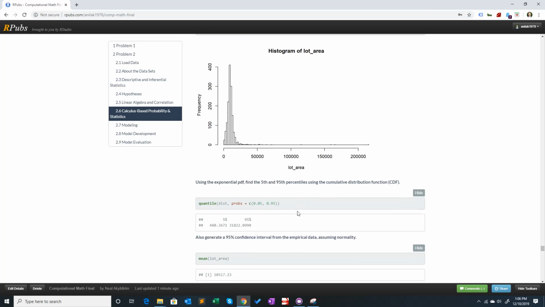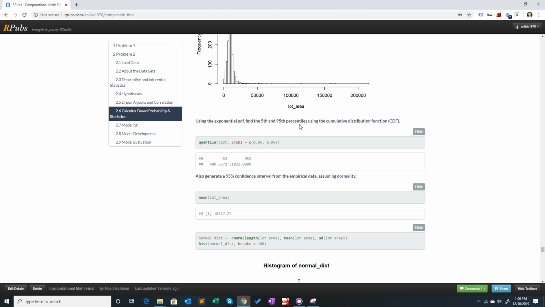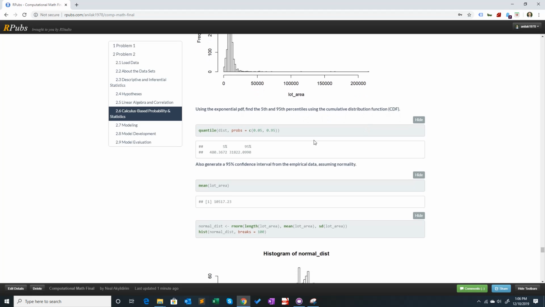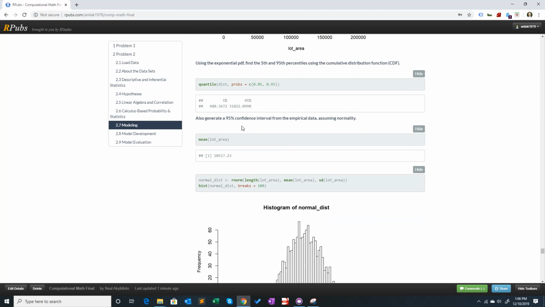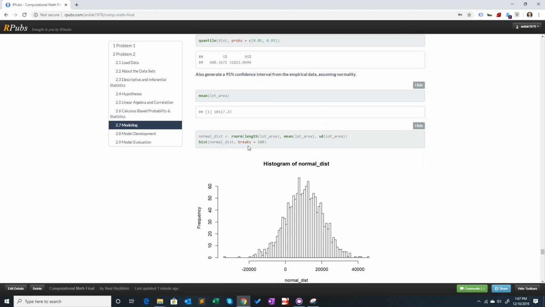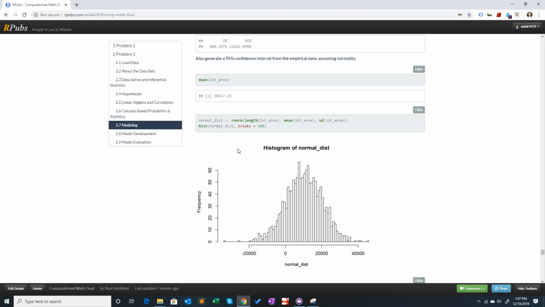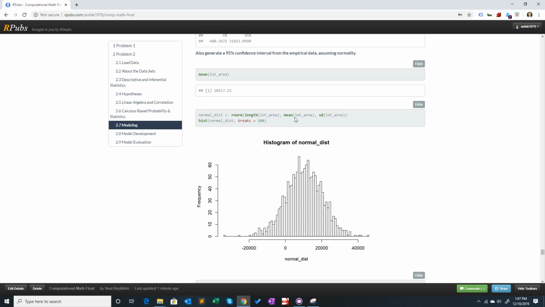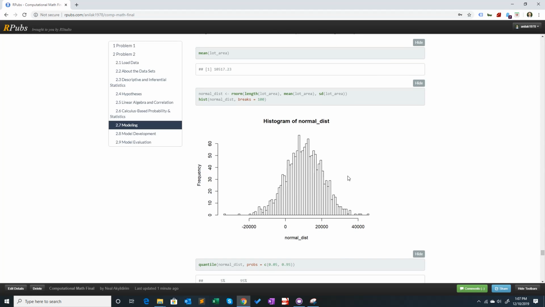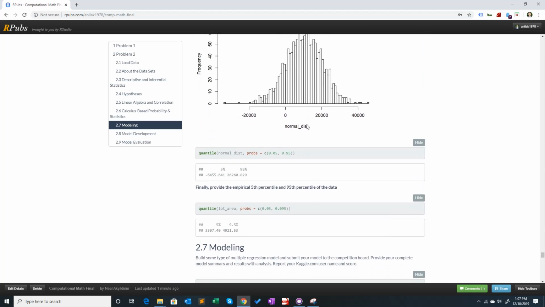Find the 5th and 95th percentiles using the cumulative distribution function. I did that. I generated the 95% interval from the empirical data. So this is the mean, somewhere in here, and then this is the normal distribution. I put in the mean and the standard deviation, and I broke it into 100 so we can see it.